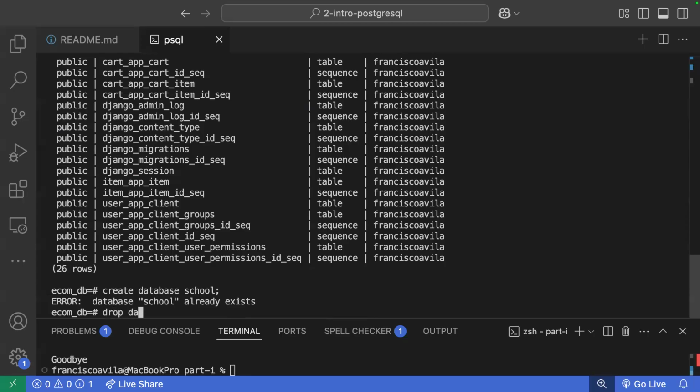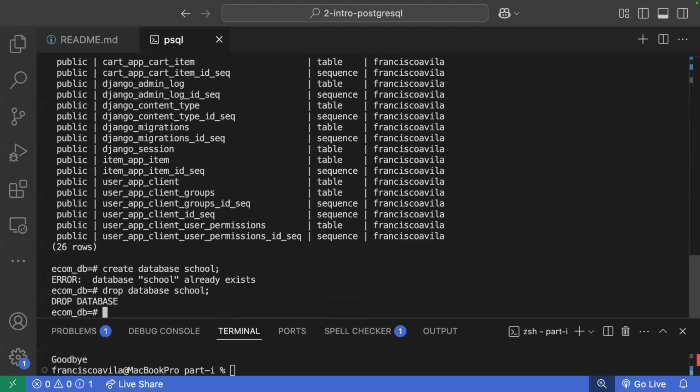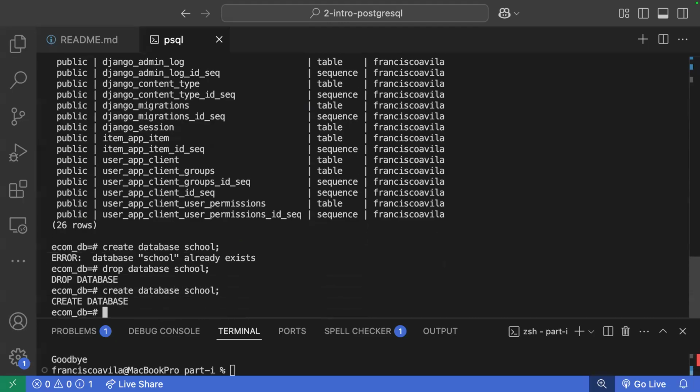Well, how do I fix that? I'm going to drop the database of school, as long as I figure out how to type again. It's going to say, hey, a database was dropped. And then I'm going to create database school. Database has now been created, and I can connect to it. \c school.